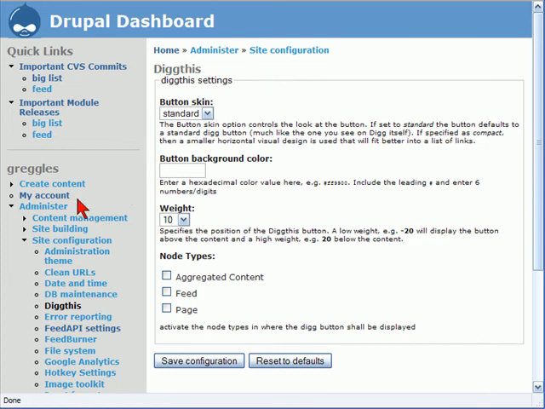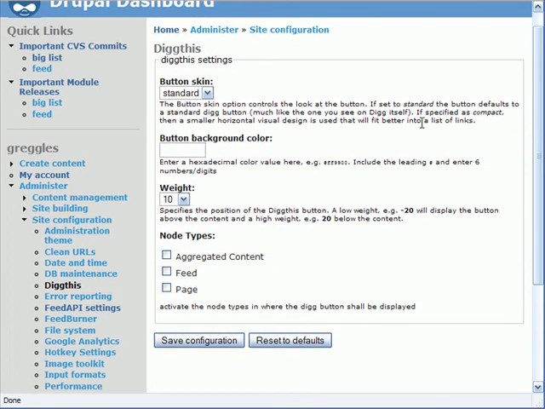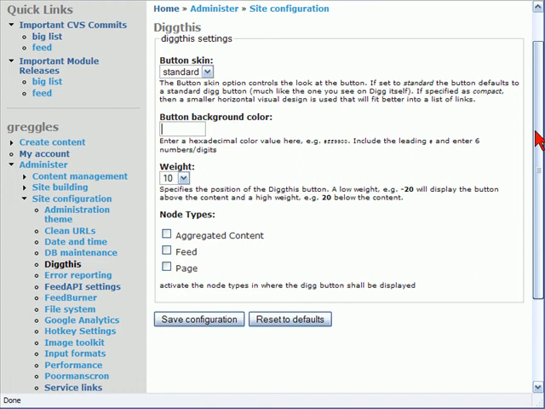I've just navigated to Administer, Site Configuration, and then Dig This. You get a couple of options here, and most of these are about personal preference and the exact way that your site has been set up. On this particular site, I'm not really paying too much attention to the theme, but if you have a strong feeling, you can say, I want to use either the standard or the compact Dig This widget. Then, if you want to better integrate it into your site, you can set a background color for the button so that it will blend into the rest of your site.